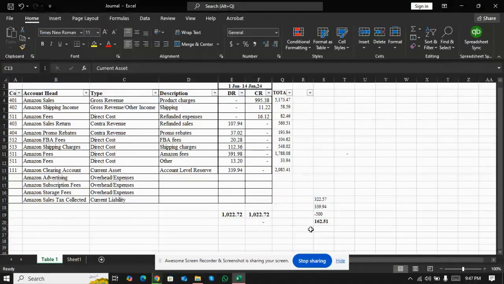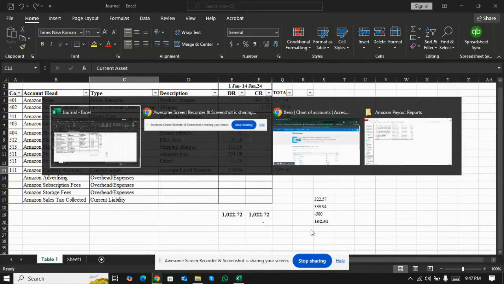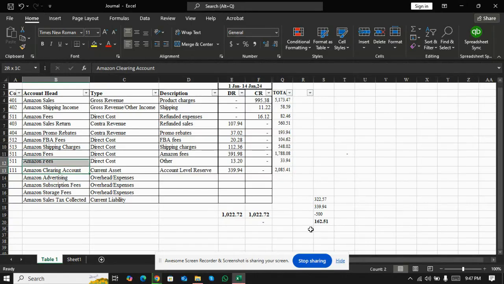So now we have journalized our payout statement in the Excel format. Now we can journalize this into Xero. First of all, you need to create all of these account heads in the chart of accounts according to their merit. There are three types of accounts: one for the revenue or sales, one for the direct costs, and one for the clearing account, which is a current asset type account.